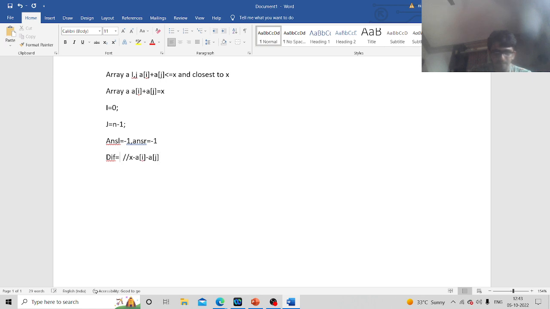I'll first initialize it to a very big value, let's say infinity, or maybe long long, let's say 10 to the power 18, or anything you want, a very large value. Right, now we'll start applying two pointers. So the condition would be while I is less than j, not equal to.